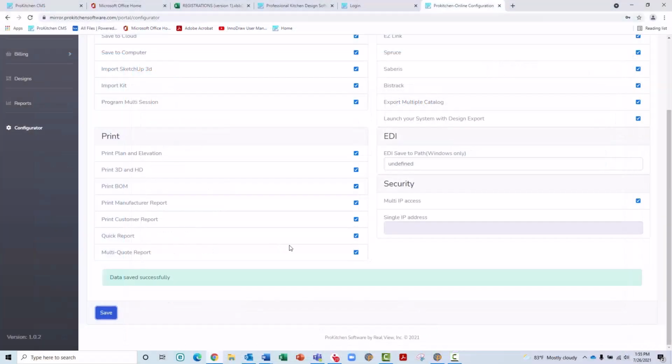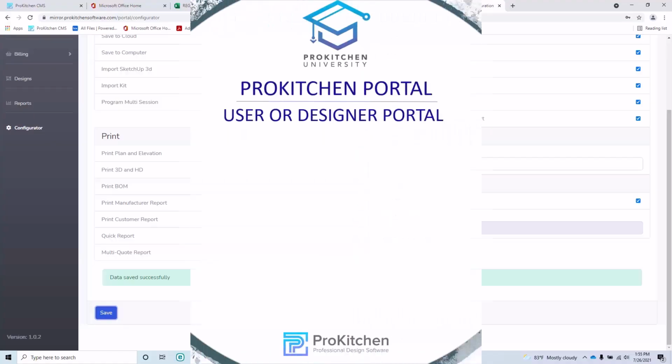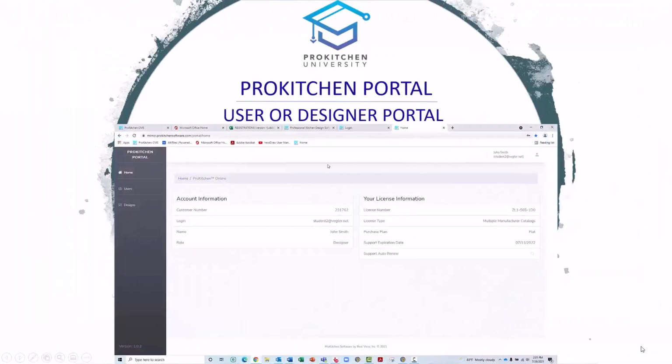This is the end of the administrator portion of the video. The second portal we are going to explore is the user portal. This portal has limited functions for the designer to navigate and allows them to control their information and designs only.